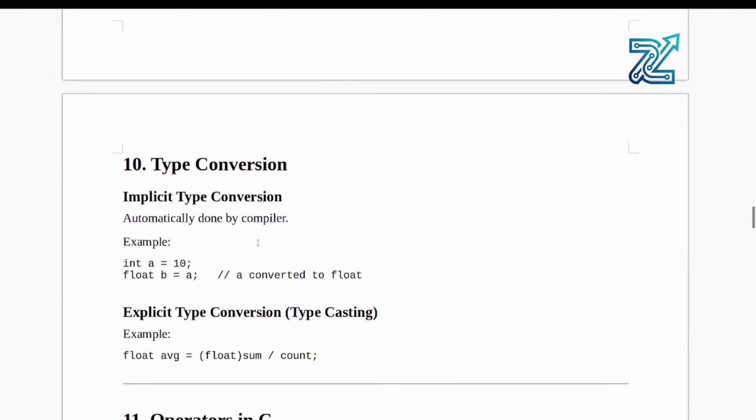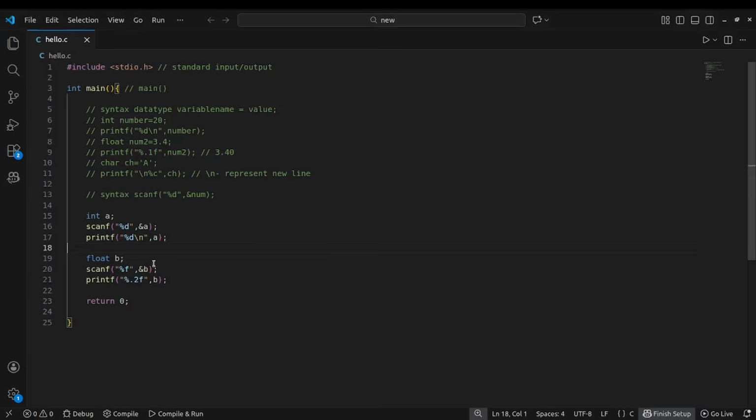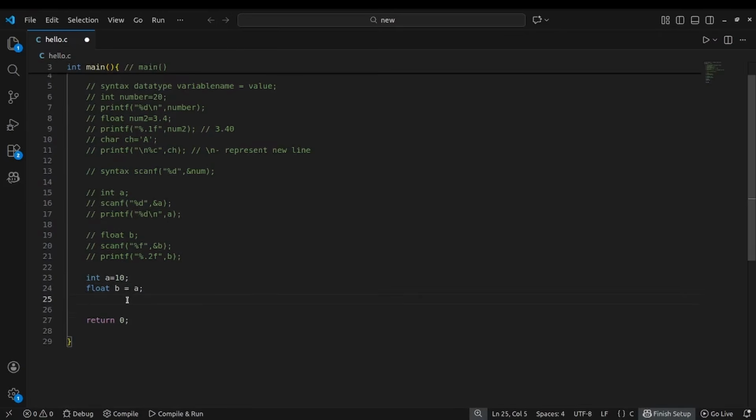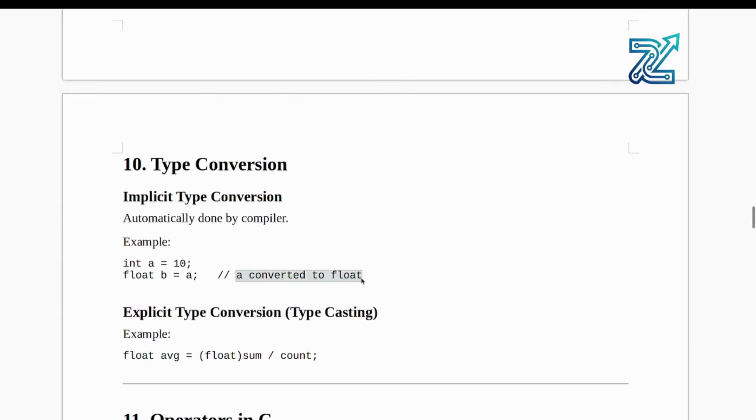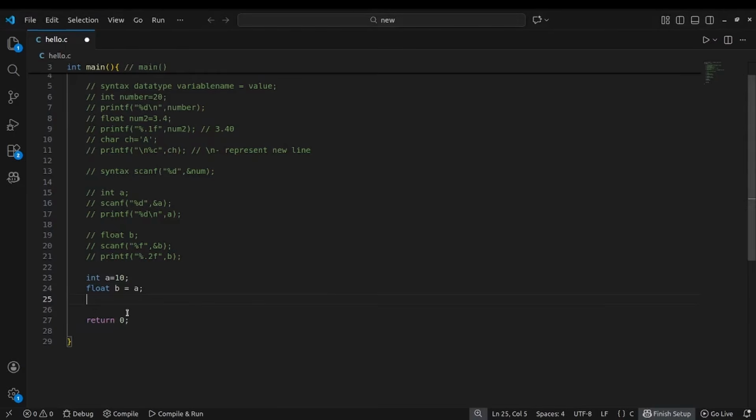So now we are going to see type conversion, right? We have two types of type conversion: implicit type conversion and explicit type conversion. Implicit type conversion means it is done automatically by the compiler, right? So if I give int a equal to 10 and then float b equal to a, what will happen here? This a will be converted to a float, right? So we will just try to print both values.